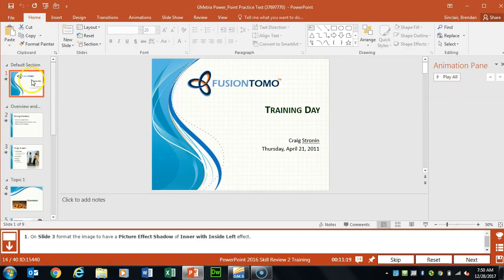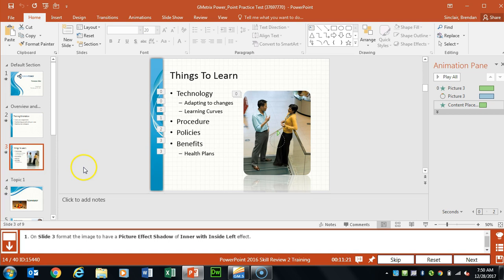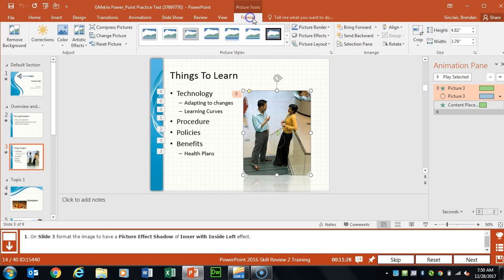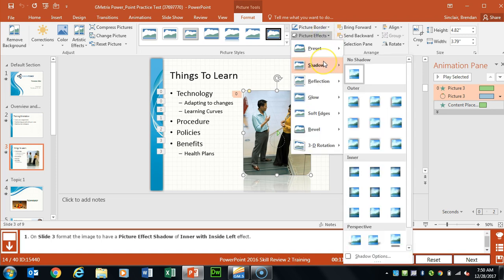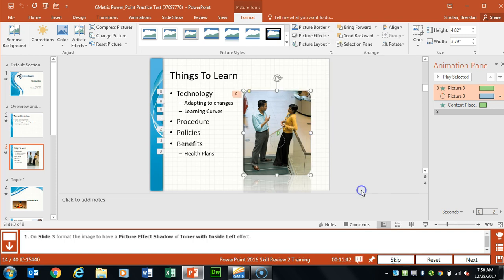Task 14 wants us to go to the third slide, and what we're going to do is add a shadow effect to this picture. So we'll go ahead and select that picture, and then what we want to do is click the Format tab here at the top. We're in the Picture Styles group. We'll click Picture Effects. This is a shadow. It is an inner, so we'll go to the inner group, and then it's inside left. Make sure you hover if you're not sure.